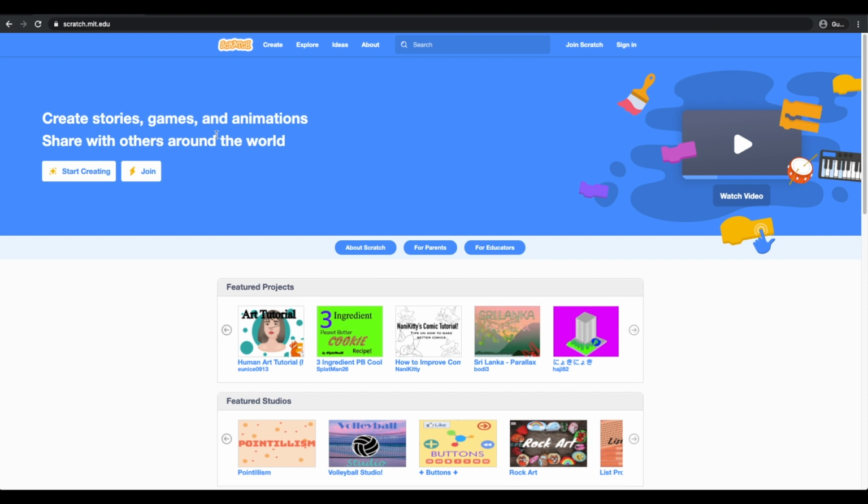So there are two ways to access Scratch. One is offline and one is online. The offline version is available for download, but I strongly do recommend the online version for two reasons. Firstly, it automatically saves your project every couple of seconds. And secondly, there's a whole social media aspect of Scratch that I think adds a lot of value.